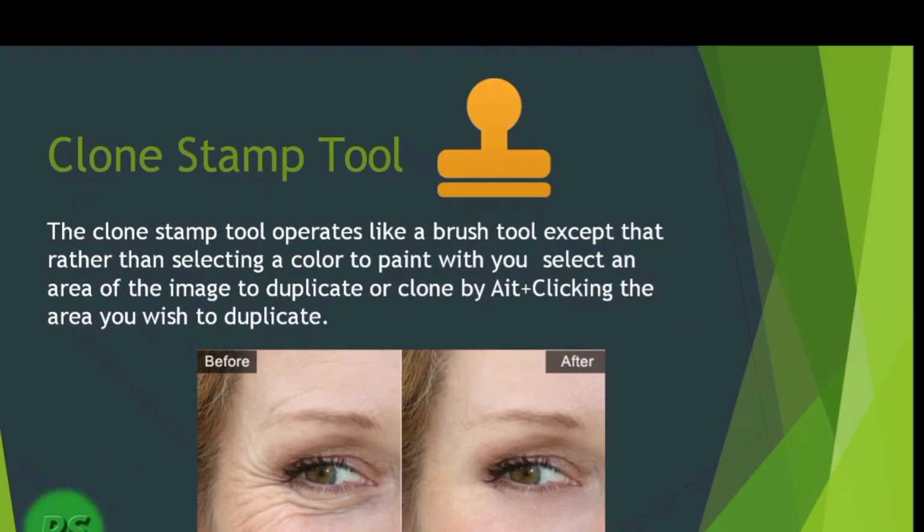The clone stamp tool operates like a brush. Rather than selecting a color to paint with, you select an area of the image to duplicate or clone by pressing Alt plus click on the area you wish to duplicate. It is used to create a duplicate area. You just have to press Alt plus click on the particular area which you want to select, or which you want to create the duplicate of.